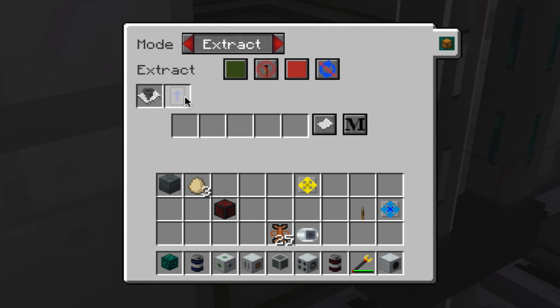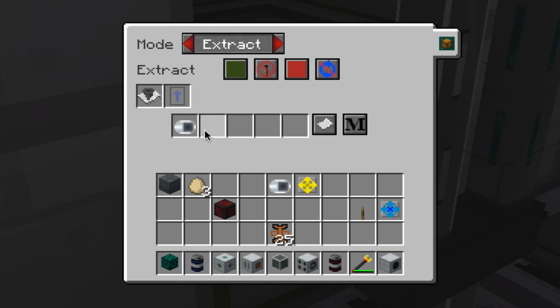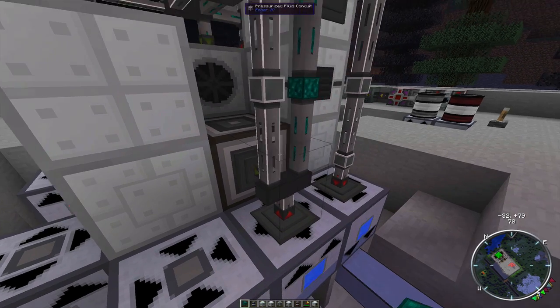And you can put a speed upgrade too if you needed it to go faster. And I'm going to program it right there to only allow steam turbines. Now if I switch this to blacklist, that would mean that it'll let anything through but the steam turbine. So I don't want that. I want it to be on whitelist. All right, there we go.